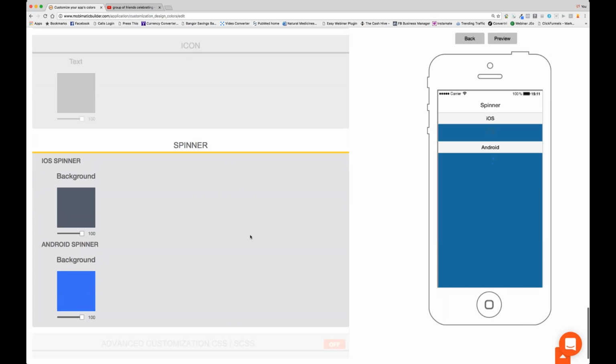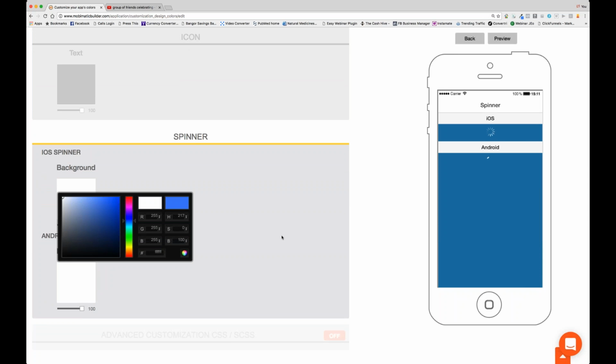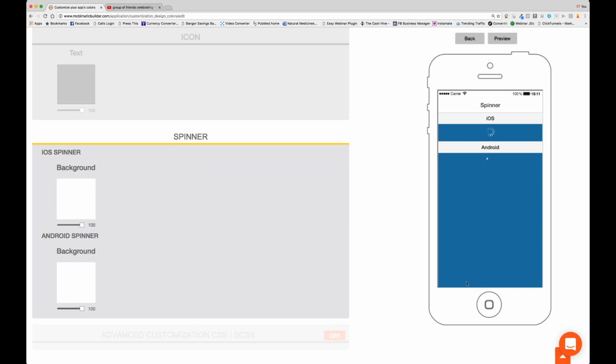And the spinner, this is when something is working in the background. So I'm going to change both of those to white so they pop a bit more on the screen. And you can see that working in real time there.